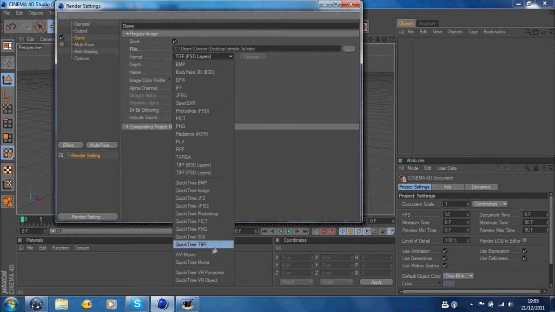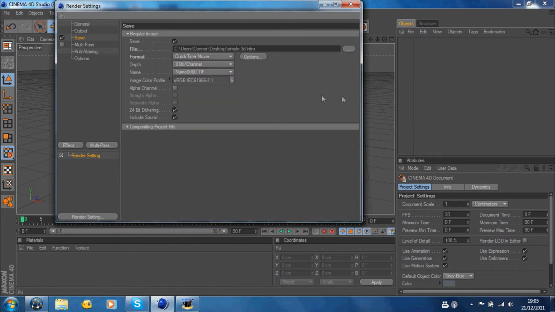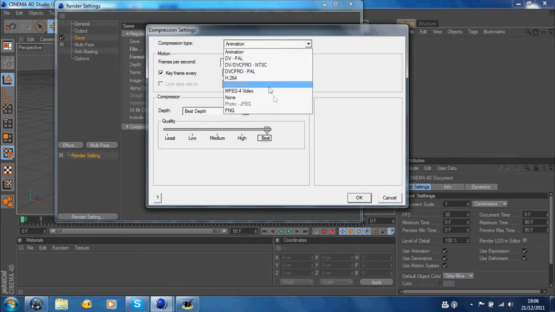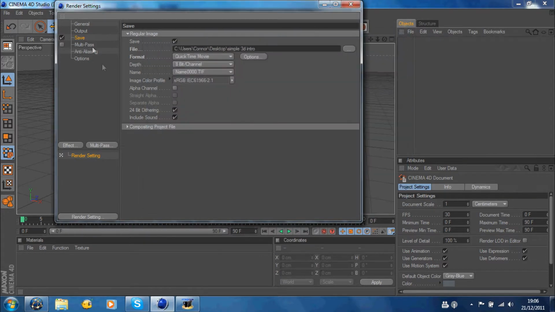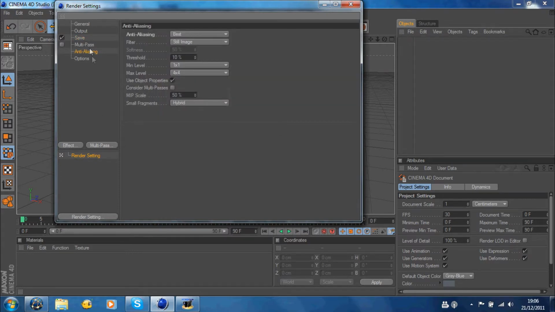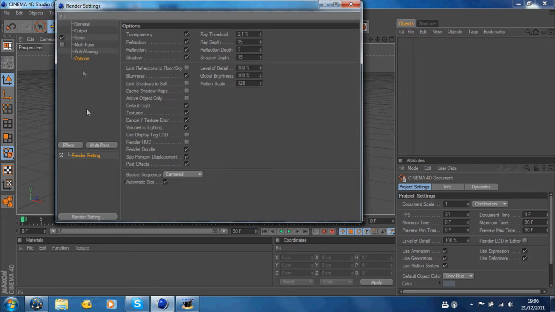You will change the format from TIFF to either AVI movie or QuickTime movie if you have it. QuickTime movie will give you a smaller file size whilst keeping good quality. Go to options and make sure it's set to MP4 MPEG-4 video. Go to anti-aliasing. See, I learnt the word this week, guys. And that's your simple settings.